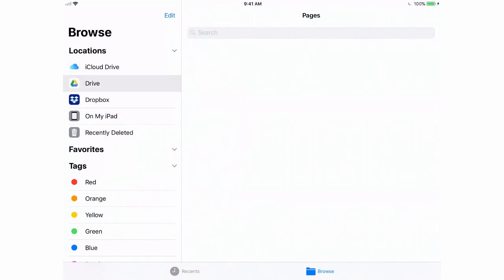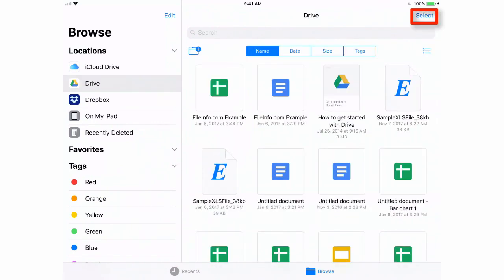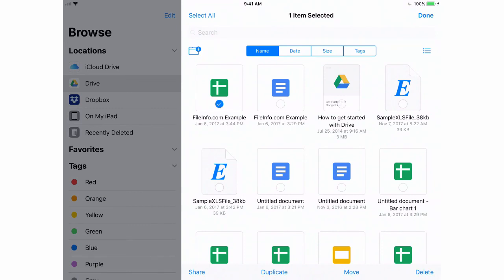An alternative method to manage files is to tap Select, then choose the file. You can then share, duplicate, move, or delete the selected file. This method is useful when you want to manage multiple files at the same time. This is also the only method available to manage files when using an iPhone.